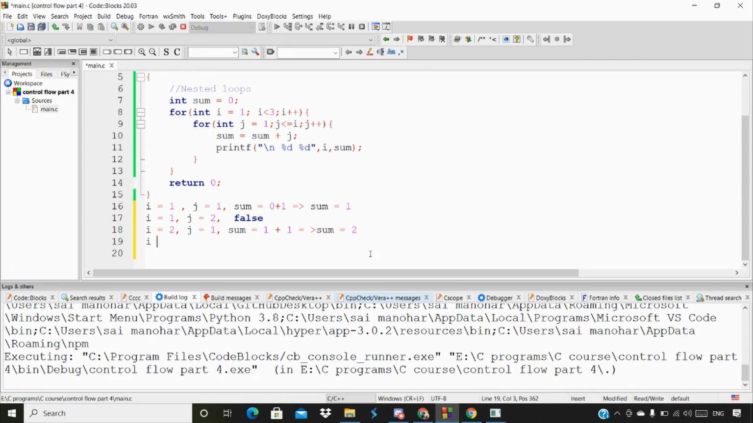So now what's going to happen? Again I is equal to 2, and again it's going to go inside this loop, and again it comes back to this particular line of the code.